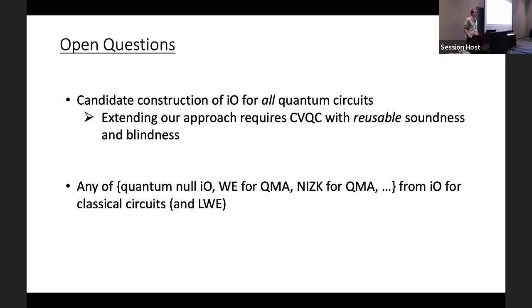Have you thought about extending Broadbent and Kalai's construction for Clifford plus low T gates to an arbitrary number of T gates, using magic states, for example? No, I haven't thought about that. Extending that construction to more T gates? Yeah, I haven't thought about that.